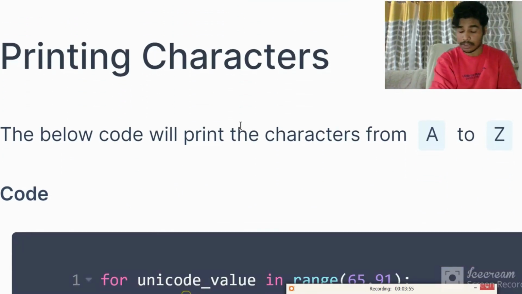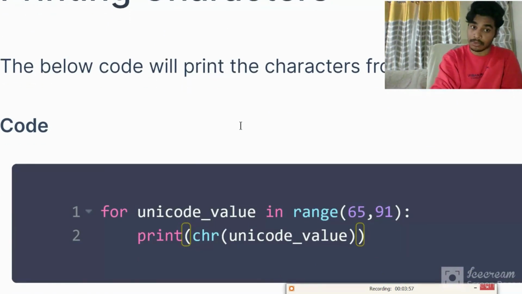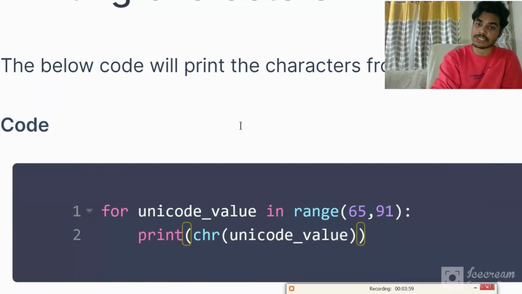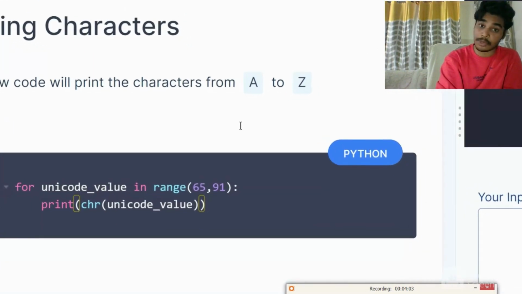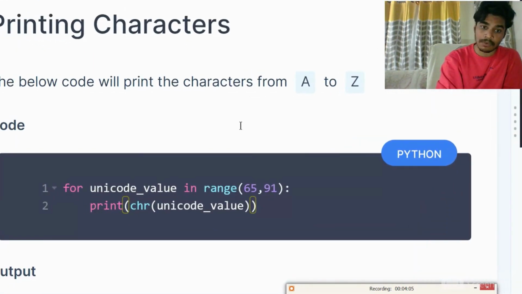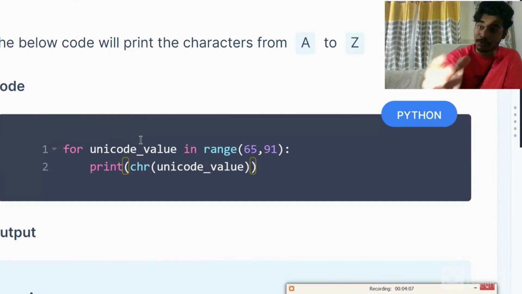So what is printing characters telling me? Just observe the code out here. It's a small task from my side: the below code will print the characters from A to Z. So what is the code? I'm using a for loop with some variable unicode in range 65 to 91, and print chr of unicode value.